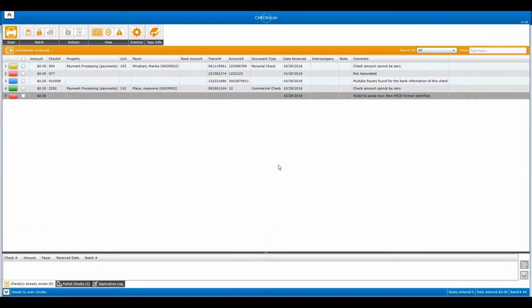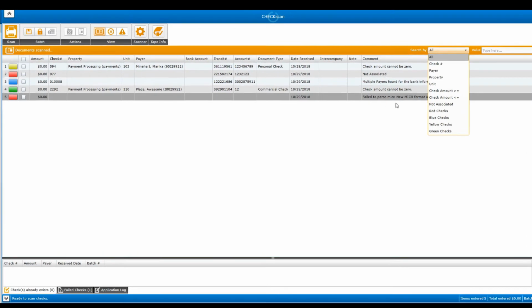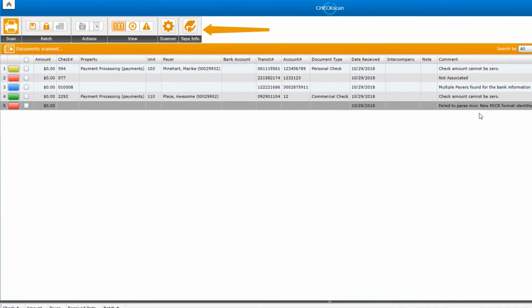If we need to find a particular check, the Search By field at the top right of our screen lets us search for checks by color code, payer, property, and multiple properties. To the left of the tape info and scanner sections is the View section. Here we can view check details, which is the page we are currently on, errors and warnings.